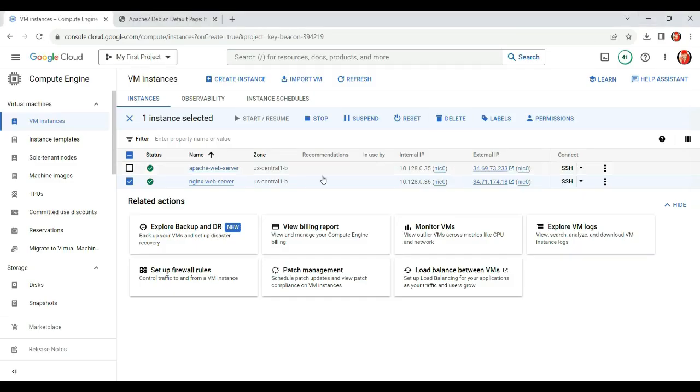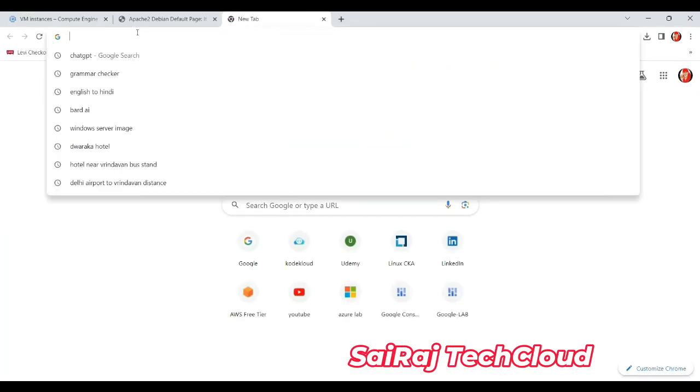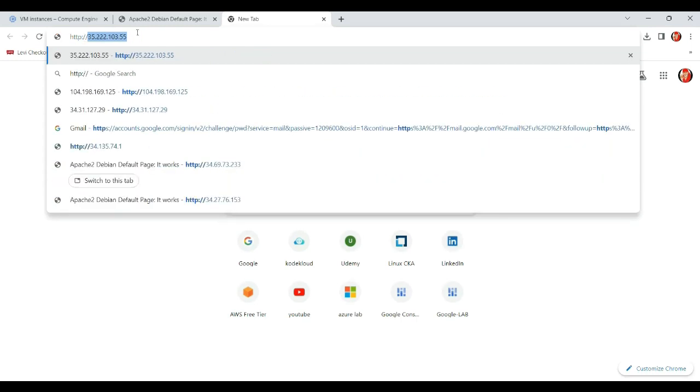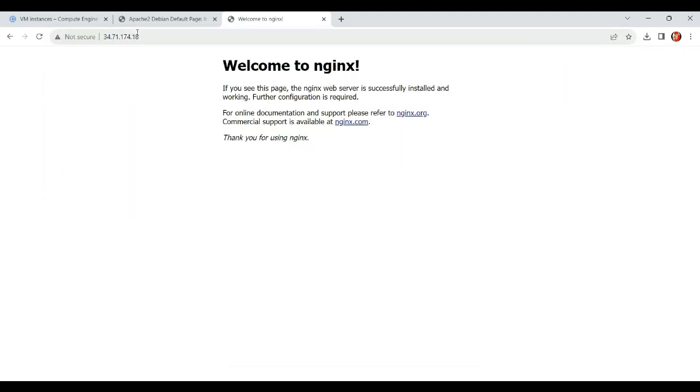Then navigate to the Compute Engine portal, as you can see here. Then copy the external IP from here. Then open a new Chrome browser and write http://, then paste your external IP, then press enter. As you can see here, the Welcome to nginx default web page is available here.